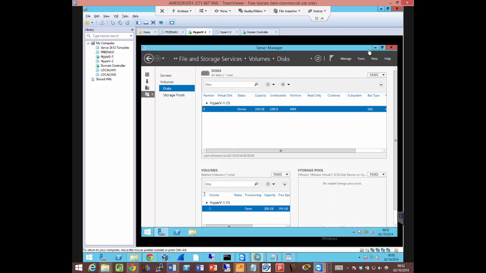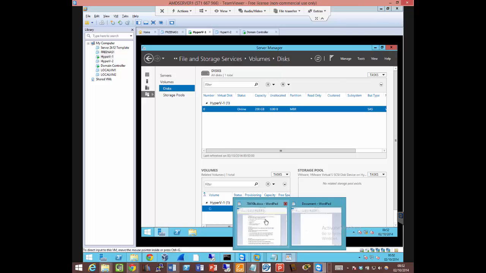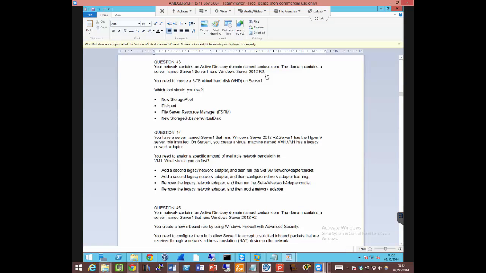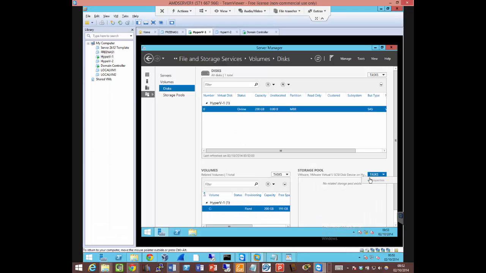So here's the thing. Let's see the question again. It says you need to create a 3 terabyte virtual hard disk on Server 1. Which tool should you use? They said you have new storage pool, right? Instantly we know that it can't be this. And the reason why it can't be this is if we look at the storage pool here, there's no option to create a virtual hard disk.